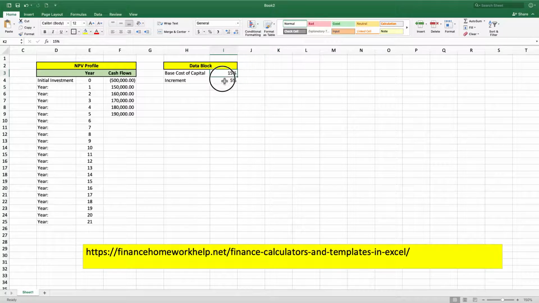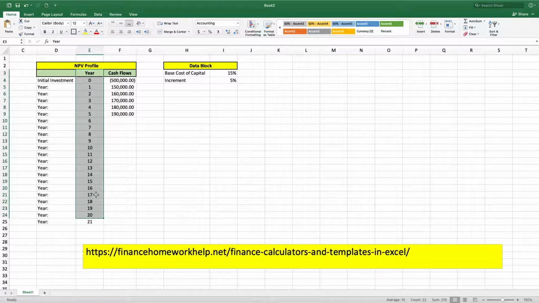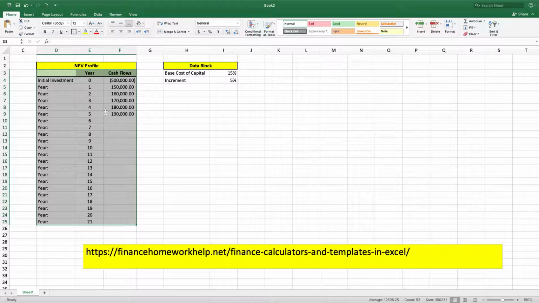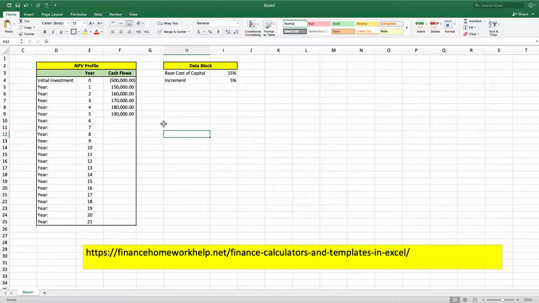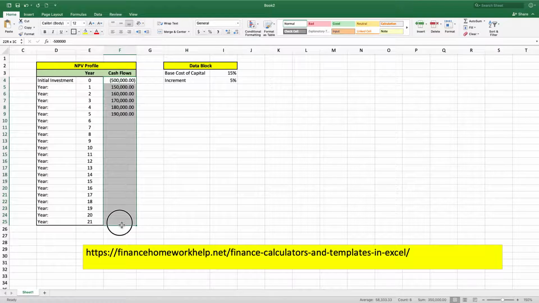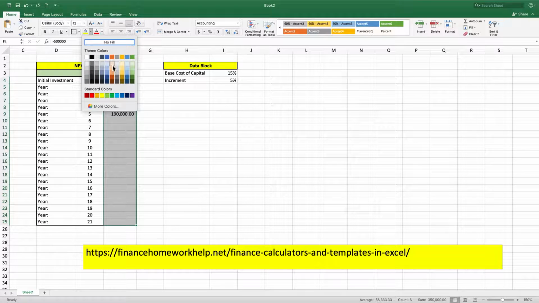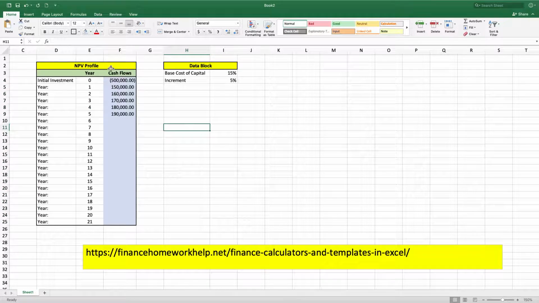So now that we got our format set up, let's go ahead and go back here and let's clean this up. Let's throw a box around this. All right, looking pretty. And then we're going to make all of this area right here blue. Anything in blue you can go ahead and change. So these numbers right here, you can change them, and it's going to change our NPV profile.